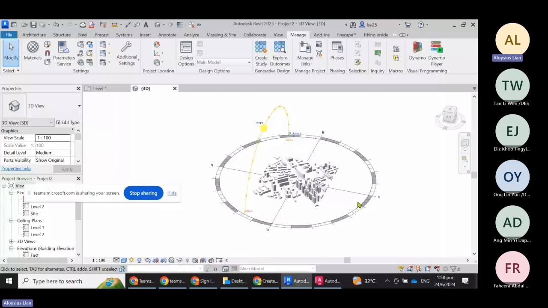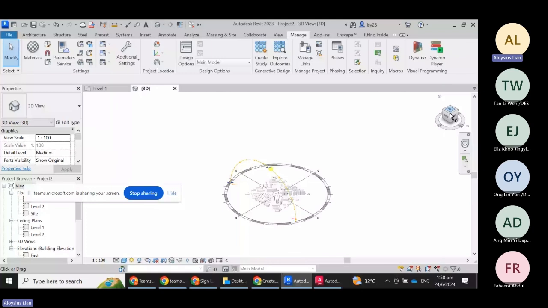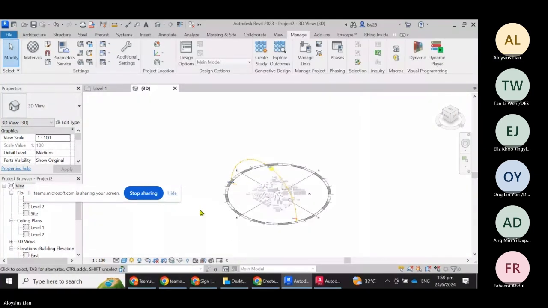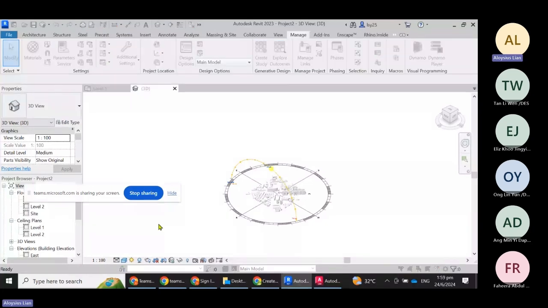Go into your 3D axo view like this. You click on this corner here, or you can go to top view. But let's just go to the 3D view, something like this. When you click on the sun, you can change the sun settings again.